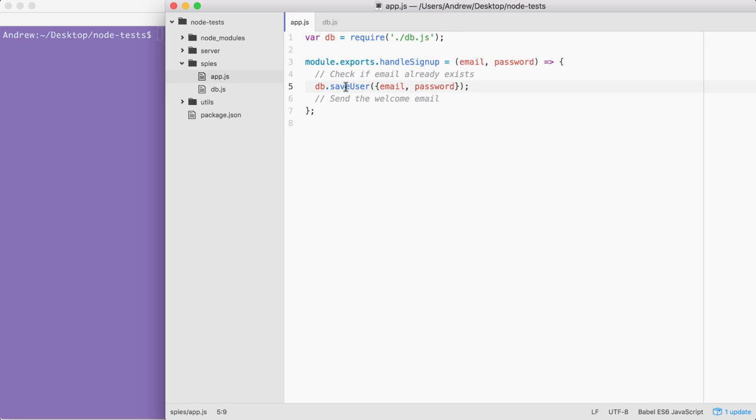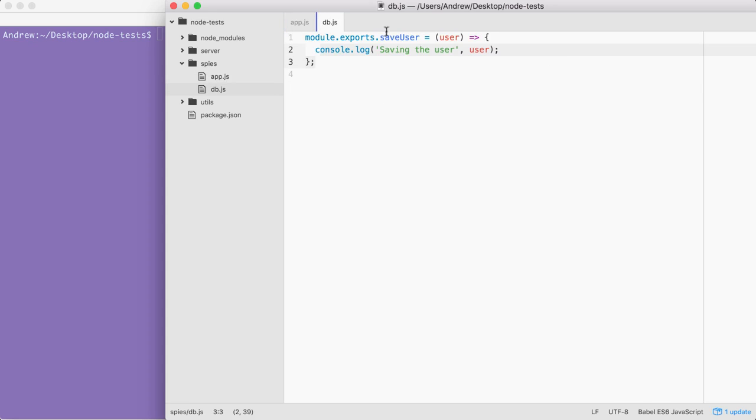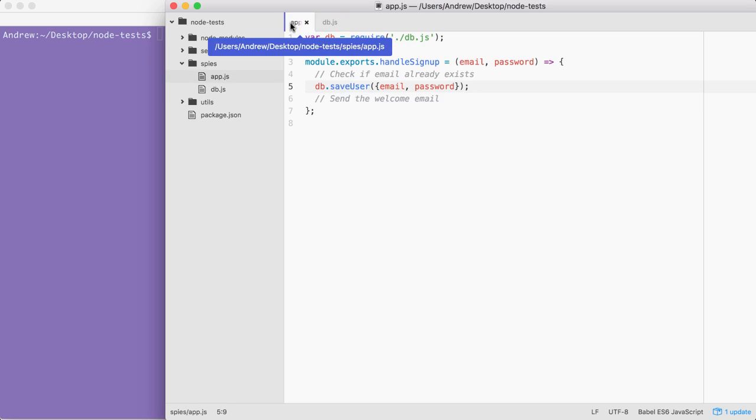We're going to do this with something called Spies. Spies let you swap out a real function like SaveUser for a testing utility. When that test function gets called, you can create various assertions about it, making sure it was called with certain arguments. Let's go ahead and start exploring that.